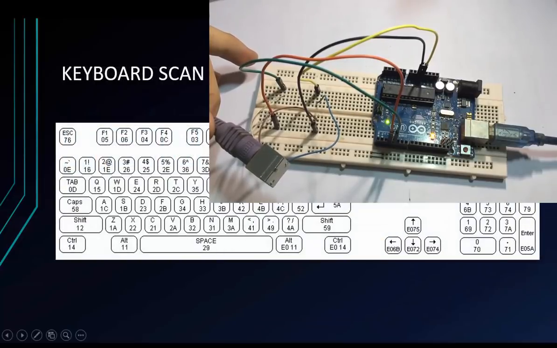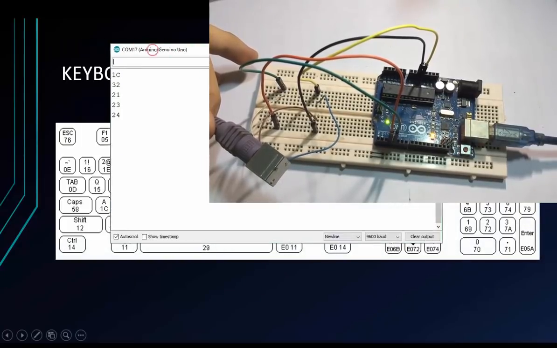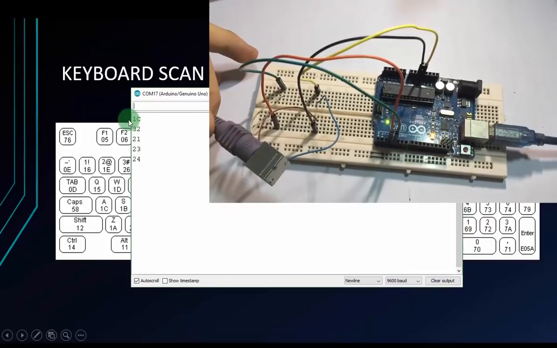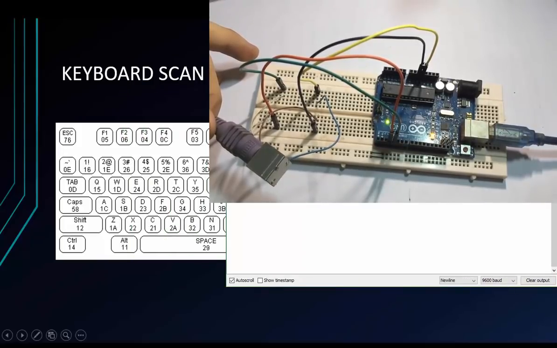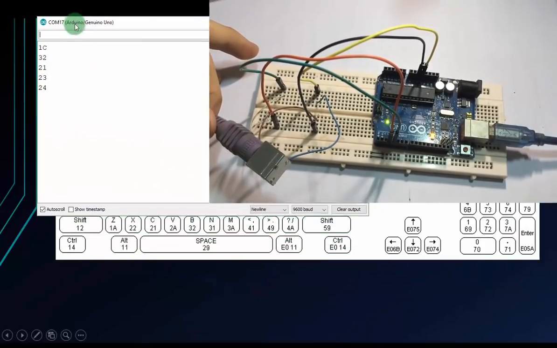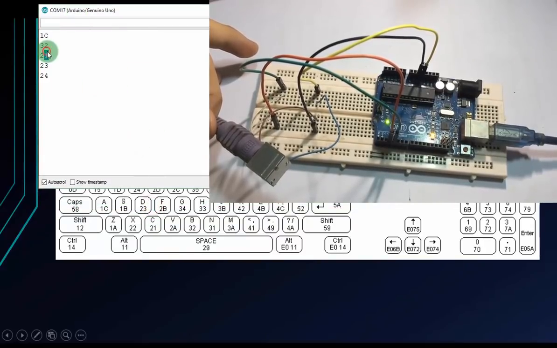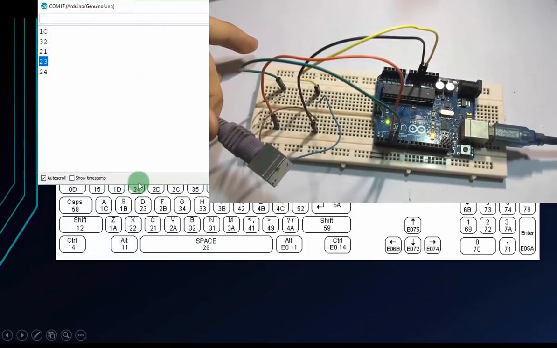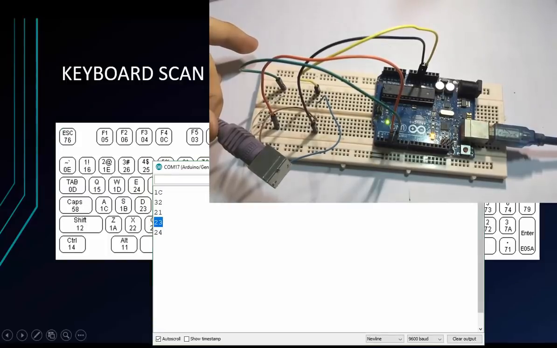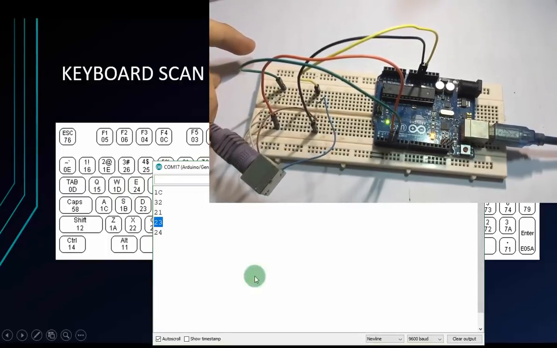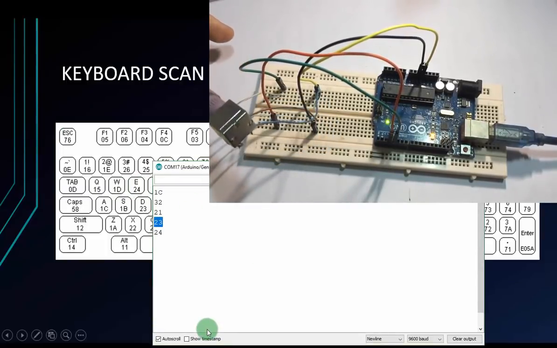Okay, here. A is 1C. B is 32, right? And C is 21, D is 23, and E is 24. Okay, this is E, 24. Okay, that's how the keyboard works.